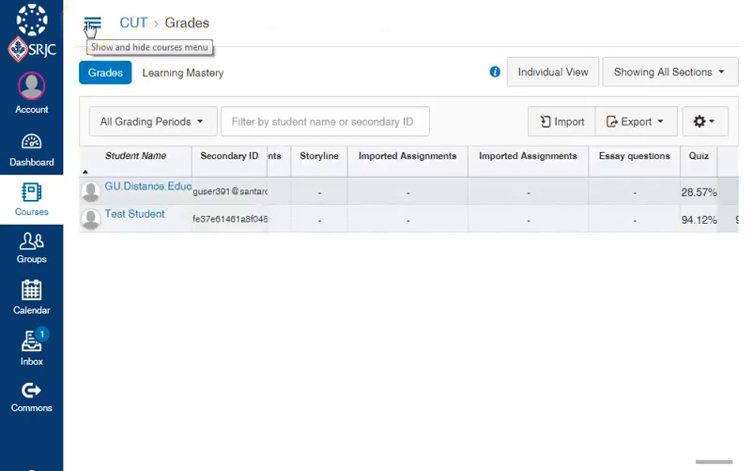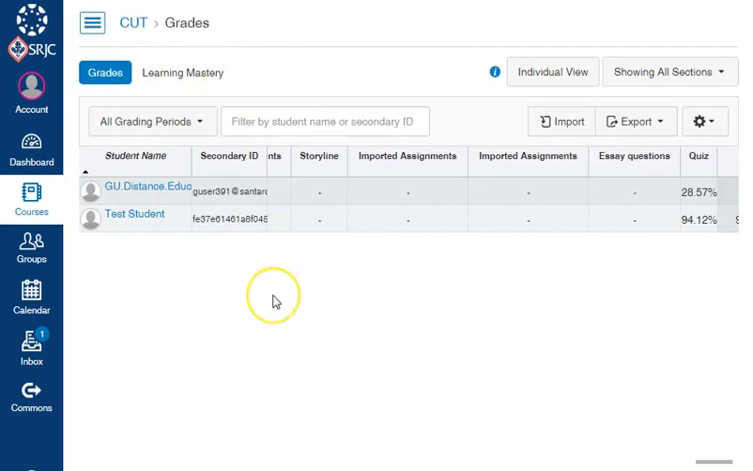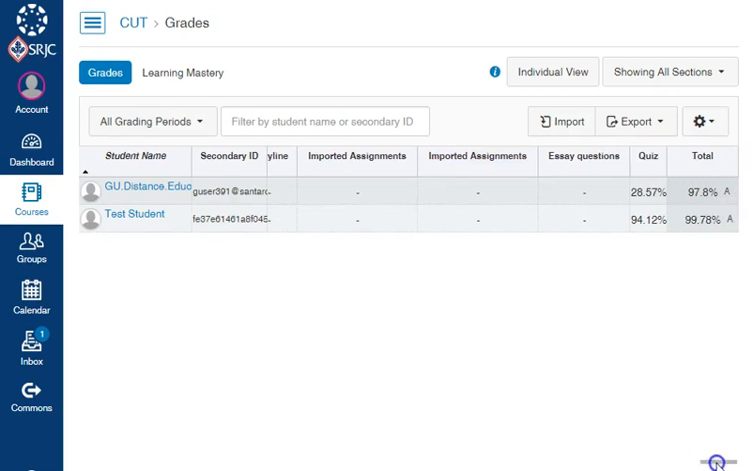To get to your Canvas gradebook, from the course navigation menu, click on Grades. You can hide the course navigation menu to expand your view. The gradebook allows instructors to record grades and share them with students. Each column in the gradebook represents an assignment, a graded discussion, or a graded quiz that has been published. By default, the student grade totals are measured as percentages and letter grades.